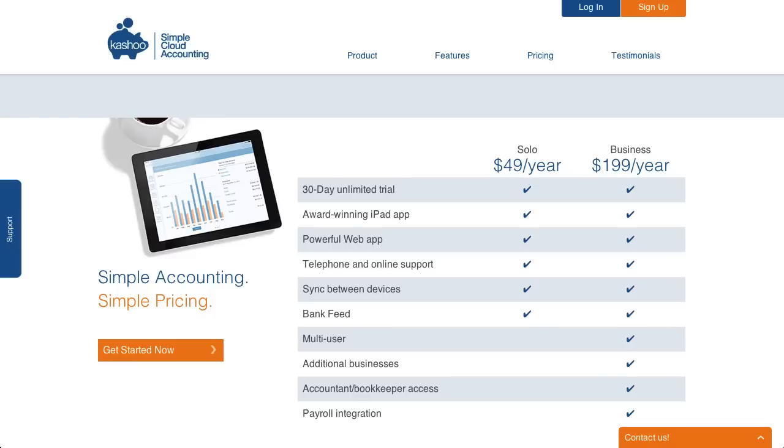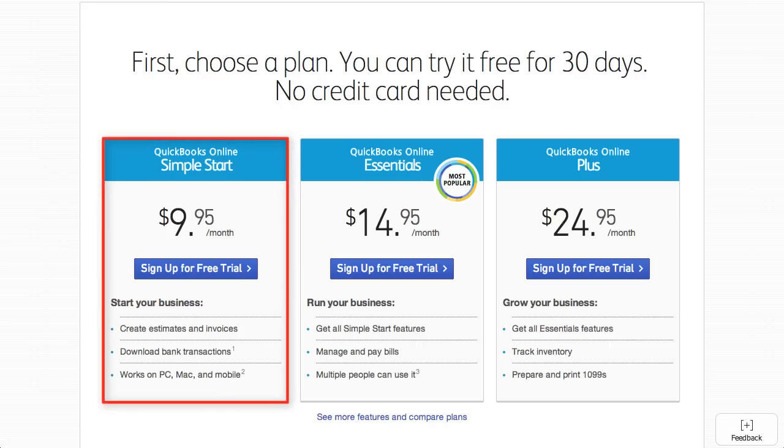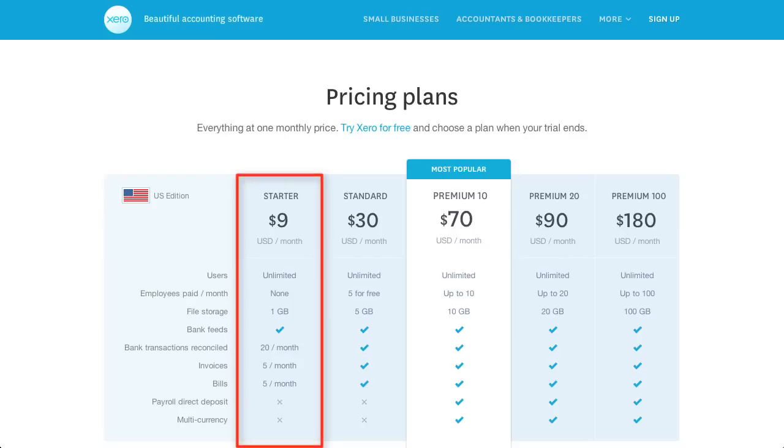I think the $49 a year pricing is a good step for Cashew because at $4 a month, it's hard to go wrong. Cashew is now between Wave, which is free, and QuickBooks Online Simple Start, which is $9.95 a month, and Xero Starter Plan, which is $9 a month.